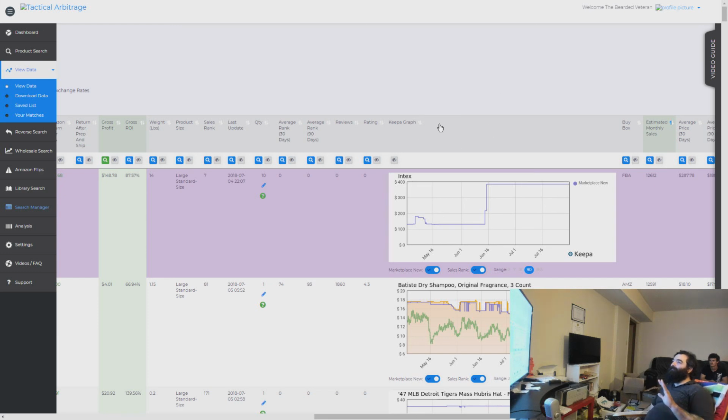I think when I first started doing it, I didn't do that, and then as I started spending so much time on Keepa for online arbitrage, I forgot to go back and turn that back on.